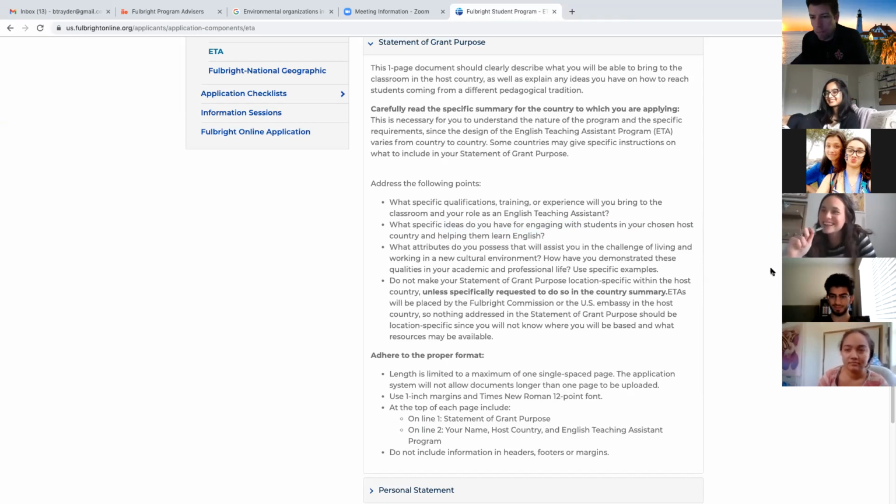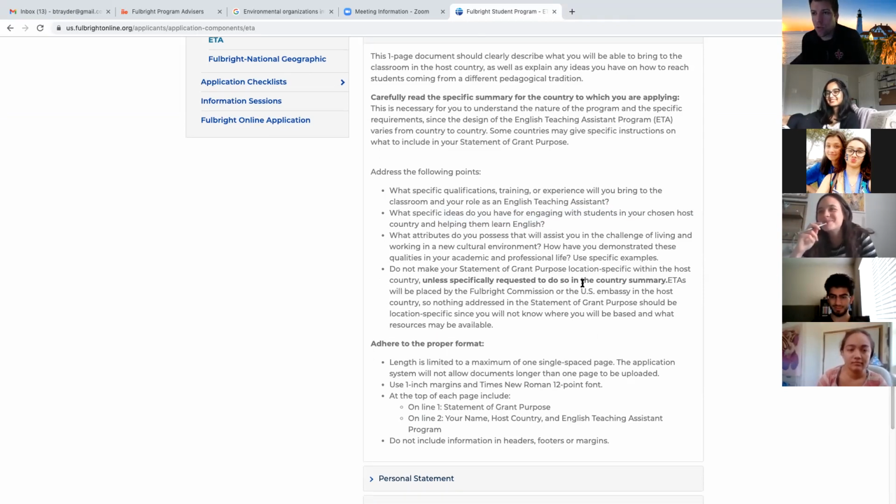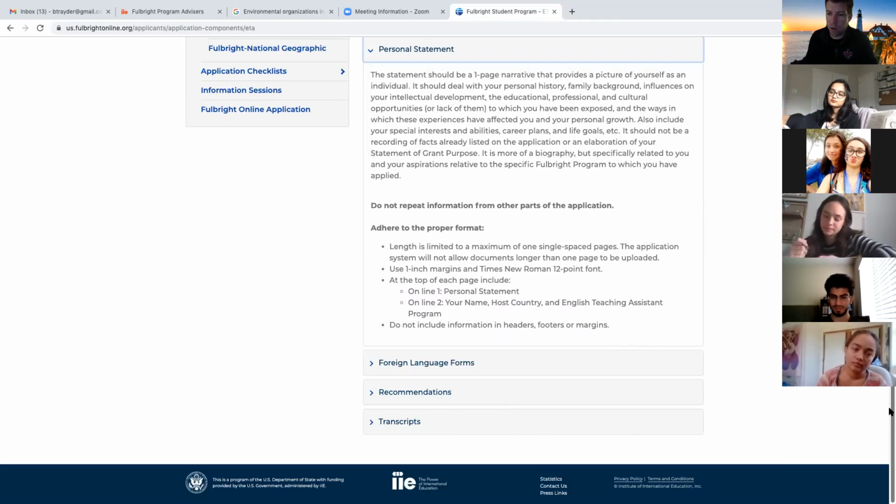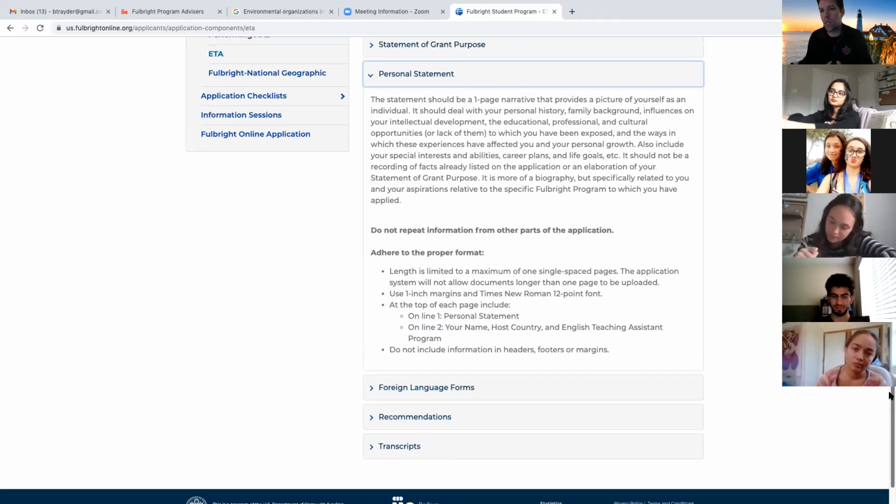So let's move on then to the personal statement. The personal statement is a little bit different than the statement of grant purpose in the sense that I would say it's less structured. Whereas for the statement of grant purpose, you really want to get into why this country and then start hitting on your teaching experience and then your ideas for the classroom and maybe finish with a host community engagement project or some combination thereof.